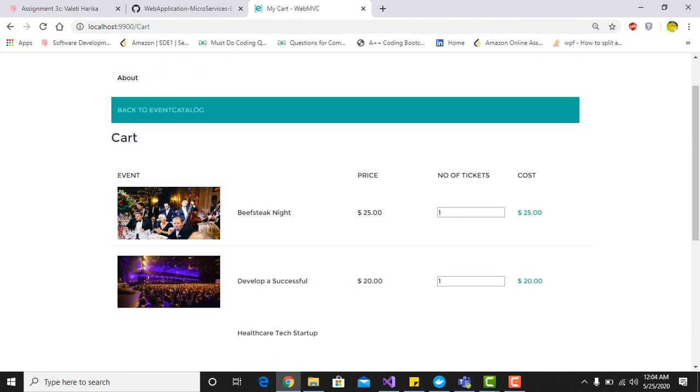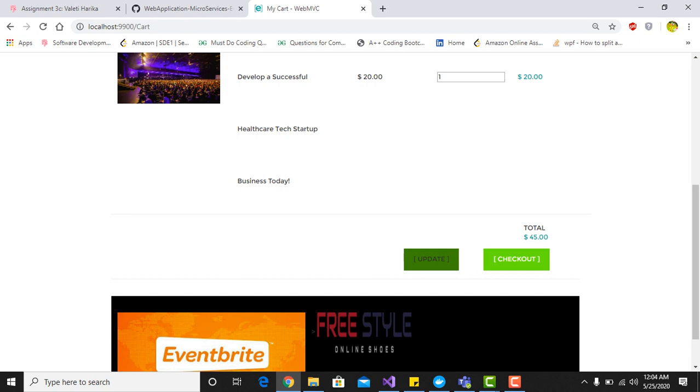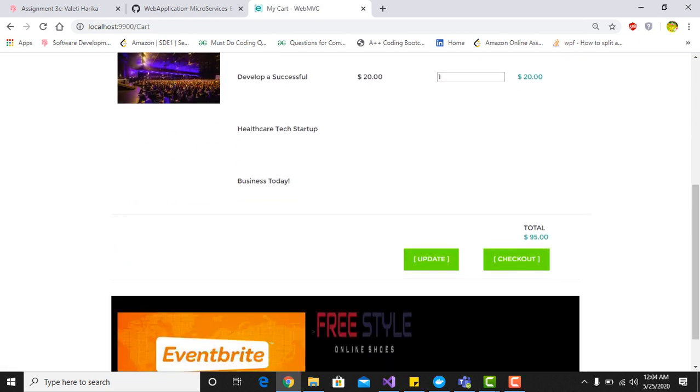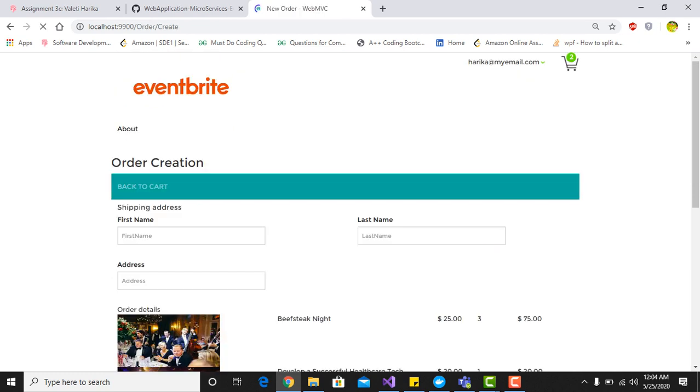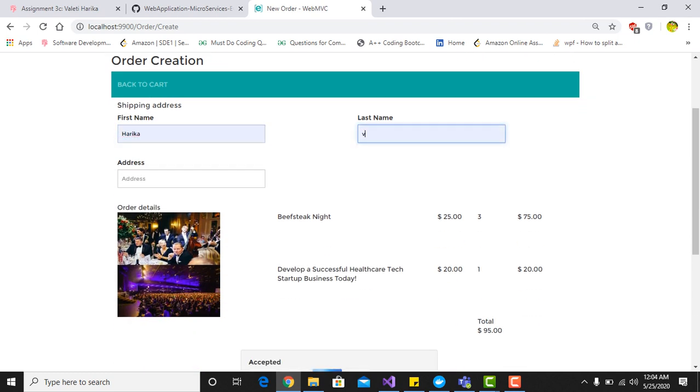We can update the number of tickets as we want. You have the options update and checkout. On update, you can update the number of tickets and the total cost as well. On checkout, you are forwarding the cart to the order API. On click of checkout, you can see the order creation, meaning the order service microservice has been invoked. I'm just giving some formality shipping address.